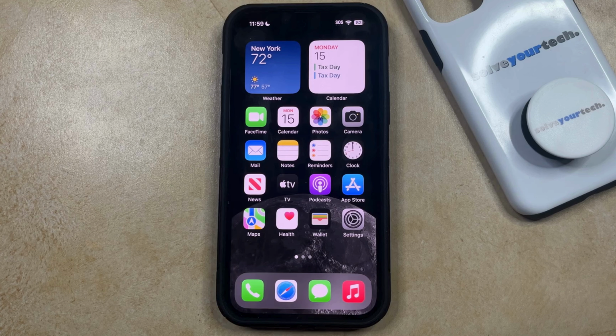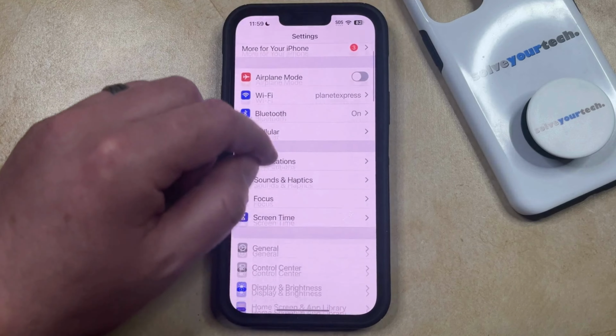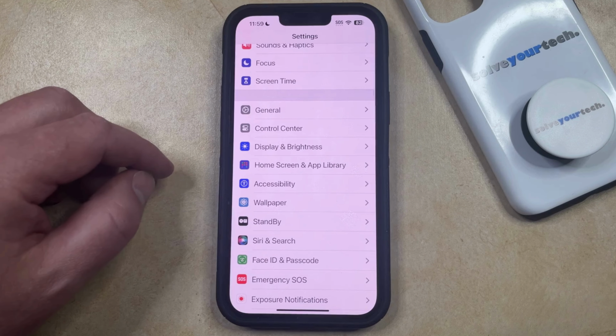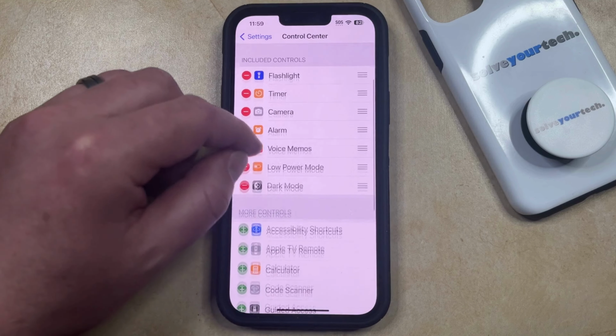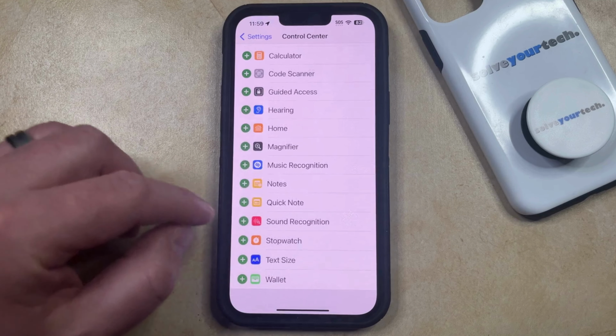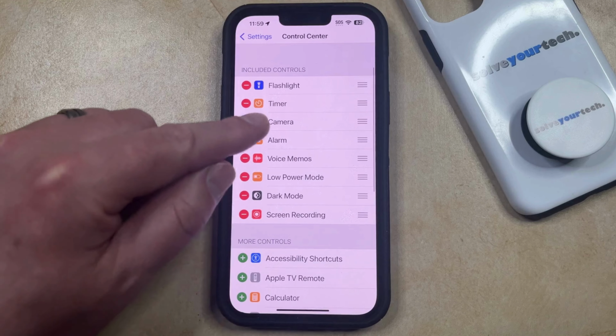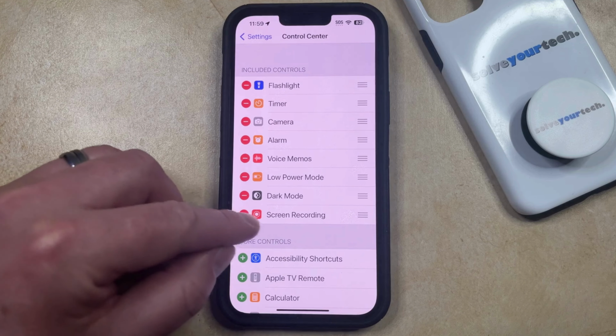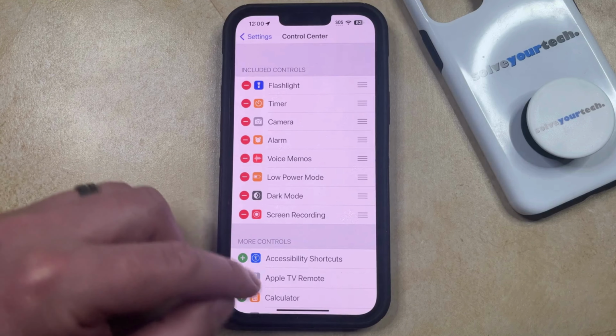So if you want to take a video of your iPhone screen, then you can start by opening the Settings app. You can then scroll down and choose the Control Center option, and then you can scroll down again and tap the button to the right of Screen Recording to add it to the Control Center. Now you'll see that this is in this top section up here, which means that you now have a screen recording button in your Control Center.